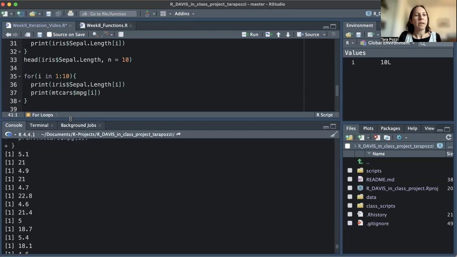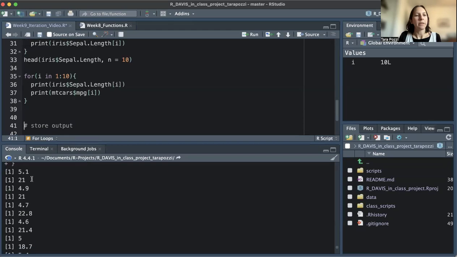And we can see here that there are 20 values, and each output is actually alternating between the two lines of code we've written. So the first value is from the iris sepal length data frame. The second value is from the mtcars data frame, and so on and so forth.